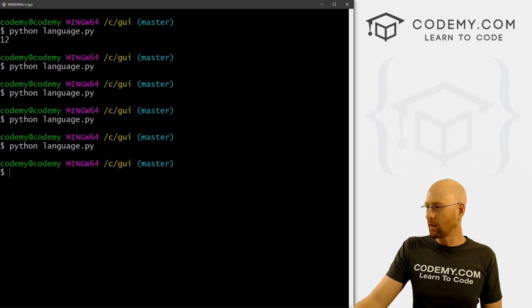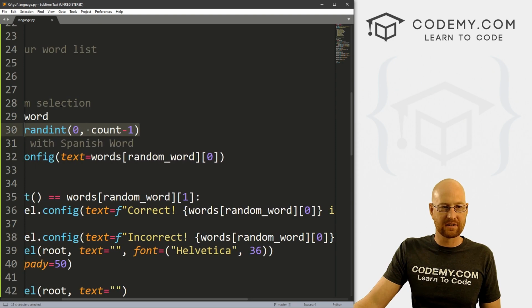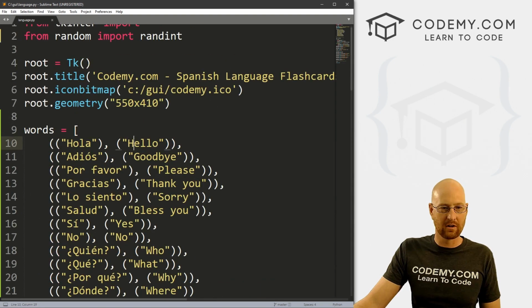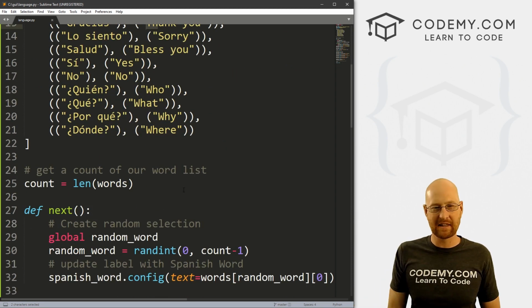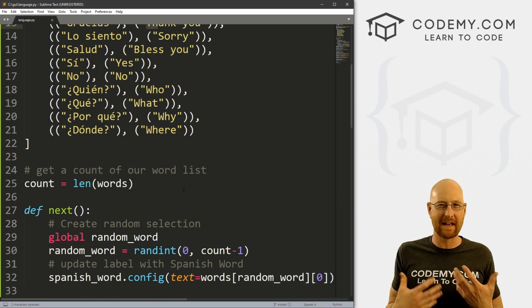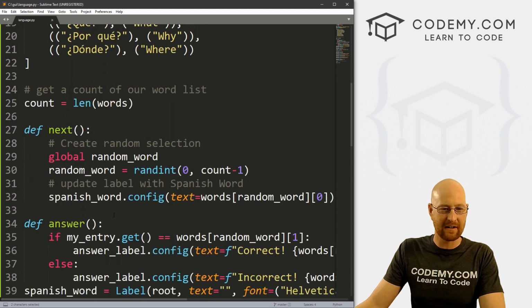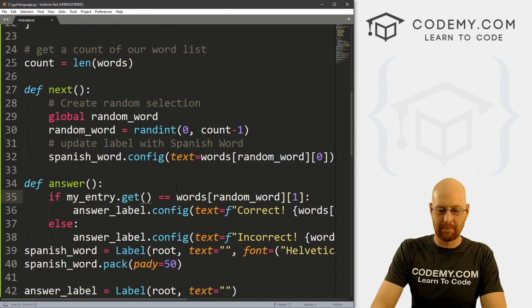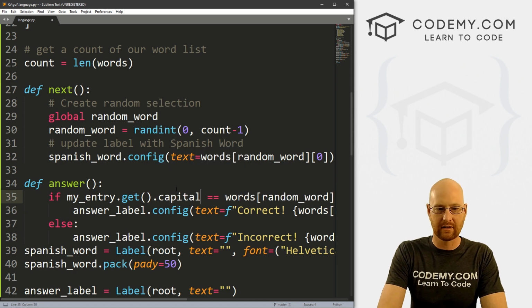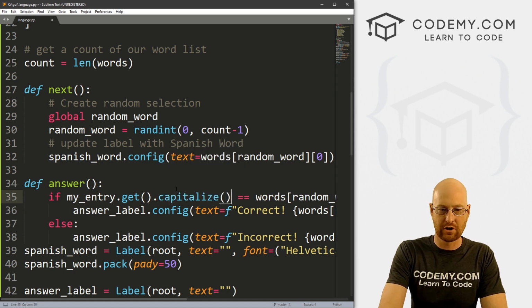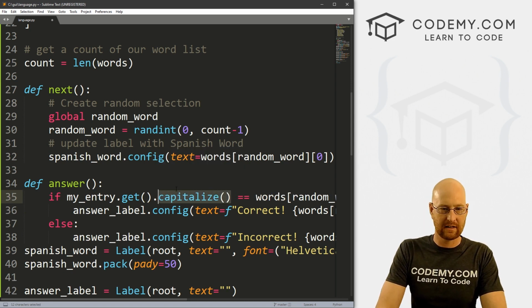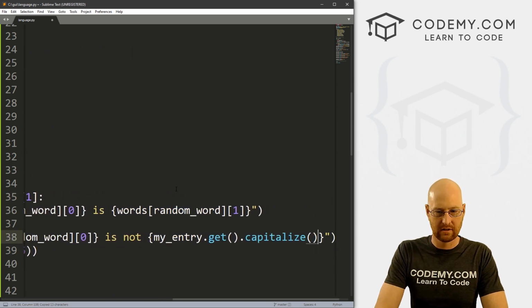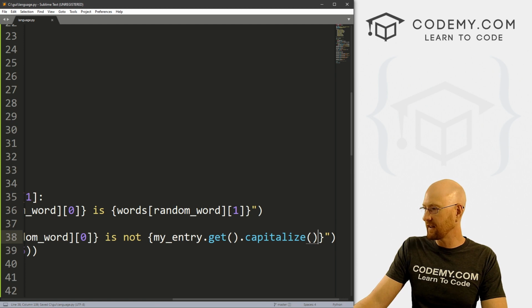So if we look at our word list, we'll notice that all of the words are capitalized here, right? So even if you type in something that's not capitalized, we still want to make that okay, right? So let's come down here and let's take this and slap a dot capitalize function on it. And we can do the same thing down here if we really want to. Okay, so now that will take care of the capitalization.